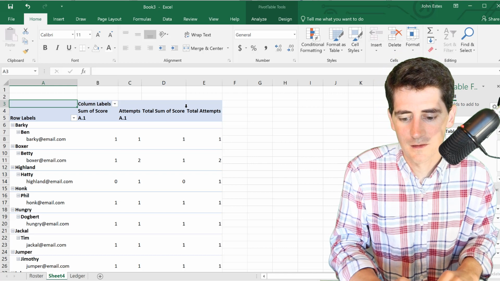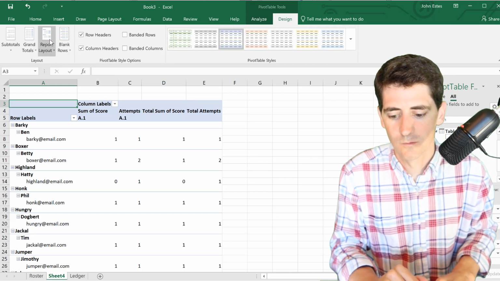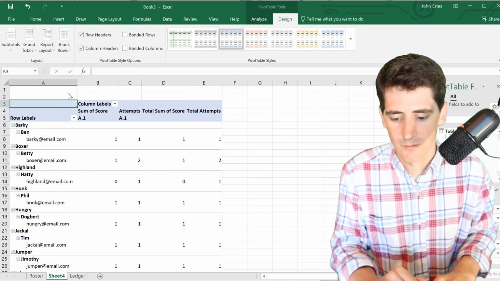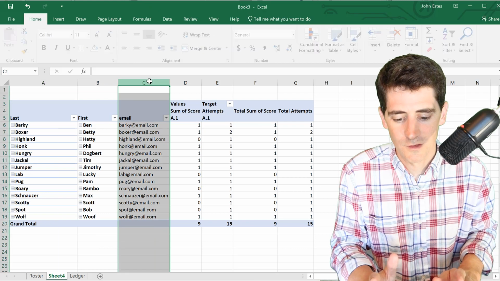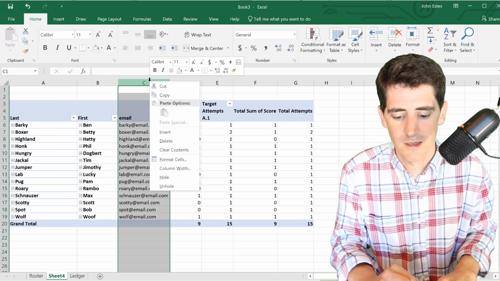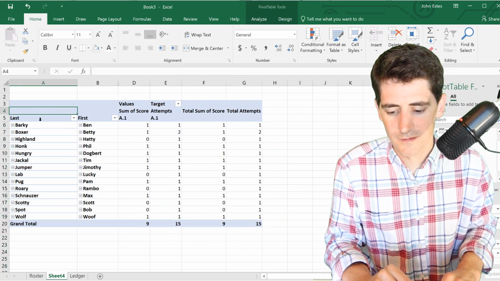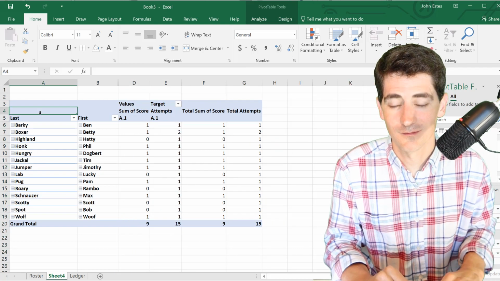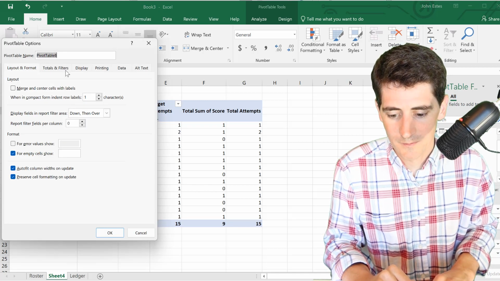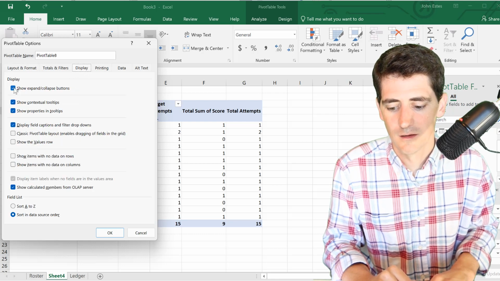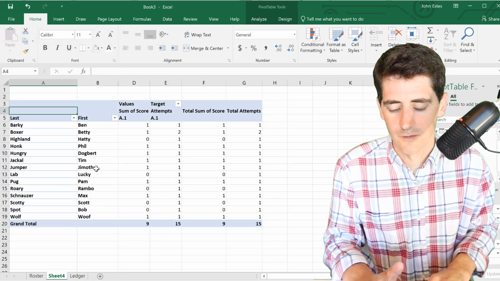All right, now a few aesthetic things. If you go to the design tab at the top, I want report layout, tabular form. Okay. I don't usually like the email column showing up when I'm actually doing things, so I'm going to right click that column and hit hide. And then one other thing is you notice these little minus boxes, which is okay, but it's just kind of annoying. I'm going to right click, go to pivot table options, display, unclick show expand collapse buttons. I'm going to hit OK there. Those go away as well.